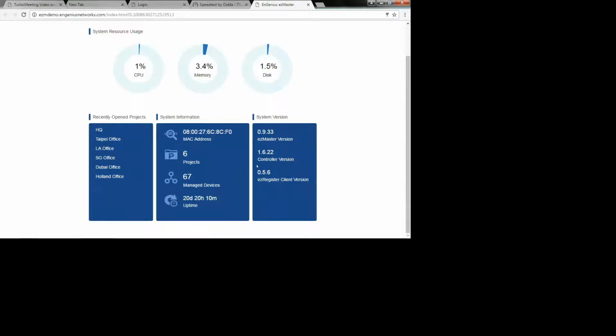It also gives you the versions of the controllers and the master, as well as the EzRegister. EzRegister is provided by EnGenius. It's a cloud-based management. If you have a hard time connecting to any of the networks, you can make use of EnGenius to help register the location of components like the switch, the access point, whatever you have in your network locally. You can register to the EnGenius cloud.